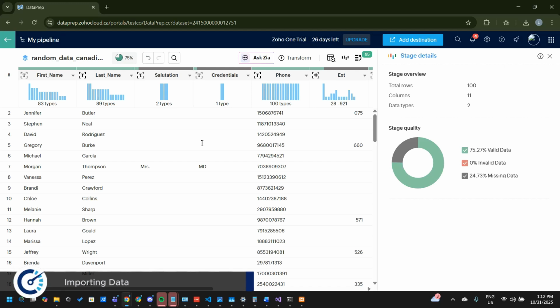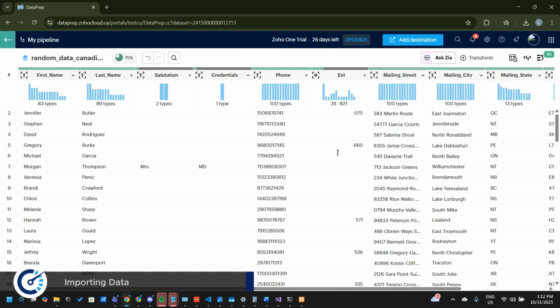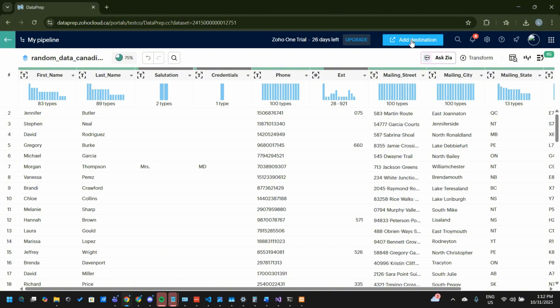Okay, so now that we have our data cleaned, I'm going to show you how we can export that data into a file or into Zoho CRM. So to start, we're going to start with exporting it into a file. If you go up to the top right-hand corner, click Add Destination.